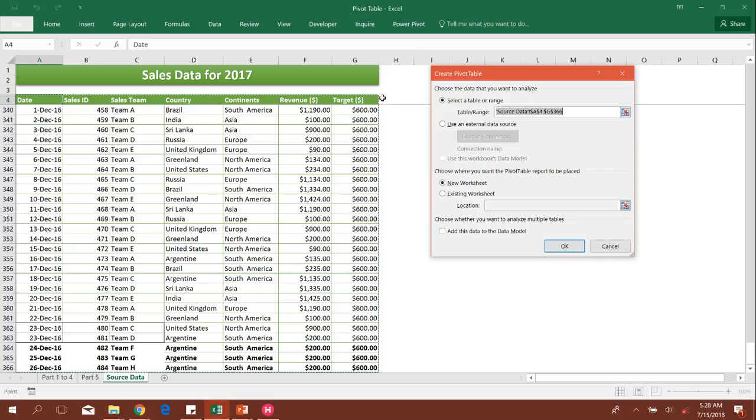So there are further two options: new worksheet and existing worksheet. When you click on new worksheet, it will create pivot table in a new worksheet. If you select existing worksheet, it will create pivot table in the same sheet where you have the data. So I always suggest to go with new worksheet. It will give you more space if you are going to add slicer or timeline. So then click on OK.